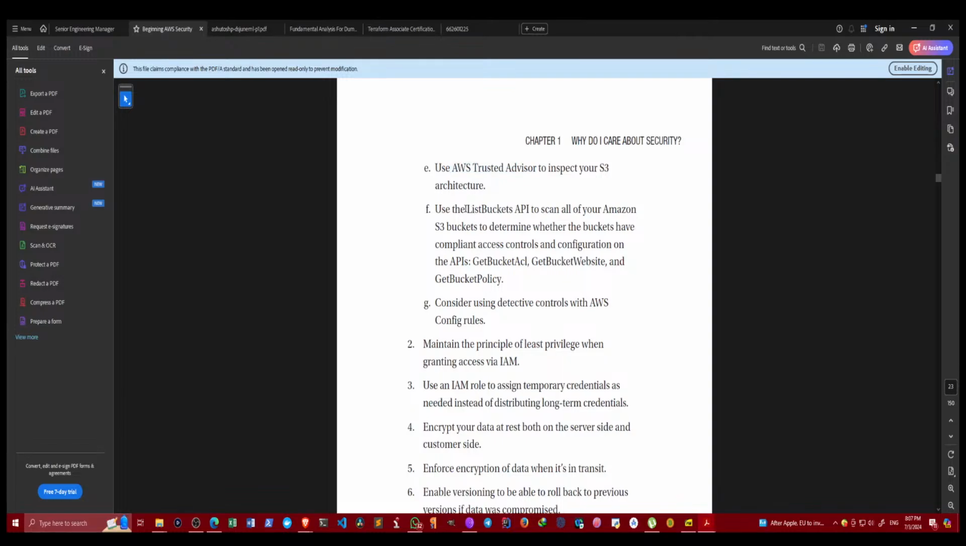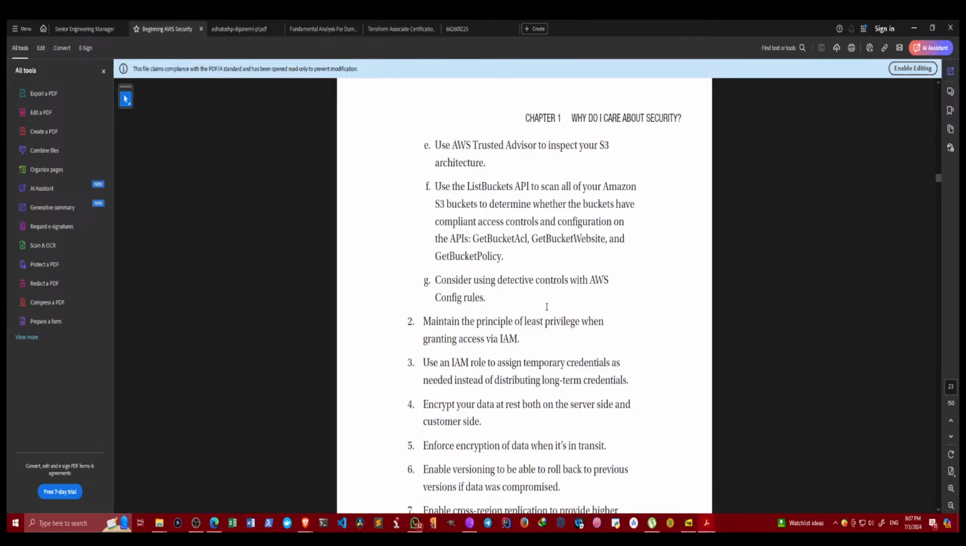Second, we have to use commands like the list buckets API to scan AWS S3 buckets to examine whether the buckets have compliant access control configuration: list commands, get commands and ACL commands. There are detective controls with AWS Config rules. We should use AWS Config rules to change the access policy from a single point. Maintain the principle of least privilege using IAM roles, identity access management. Use IAM roles to assign temporary credentials as needed instead of distributing long-term credentials.